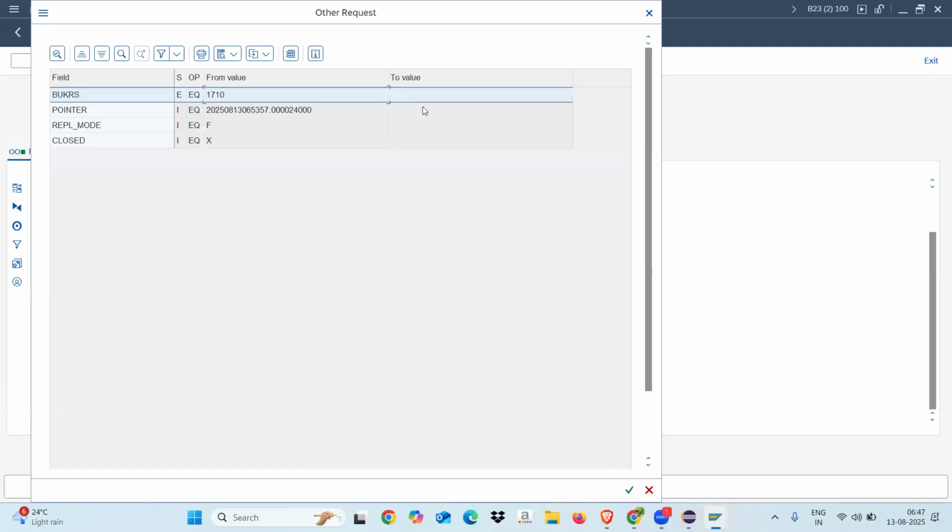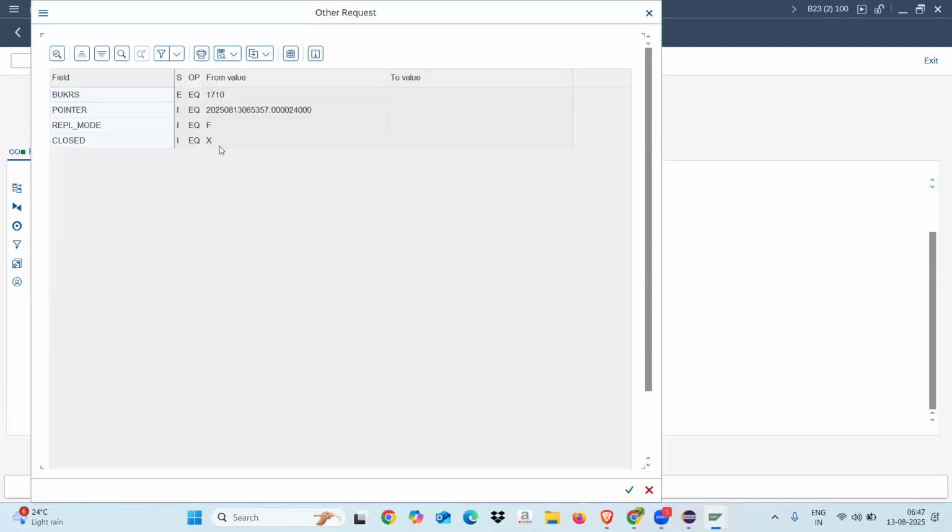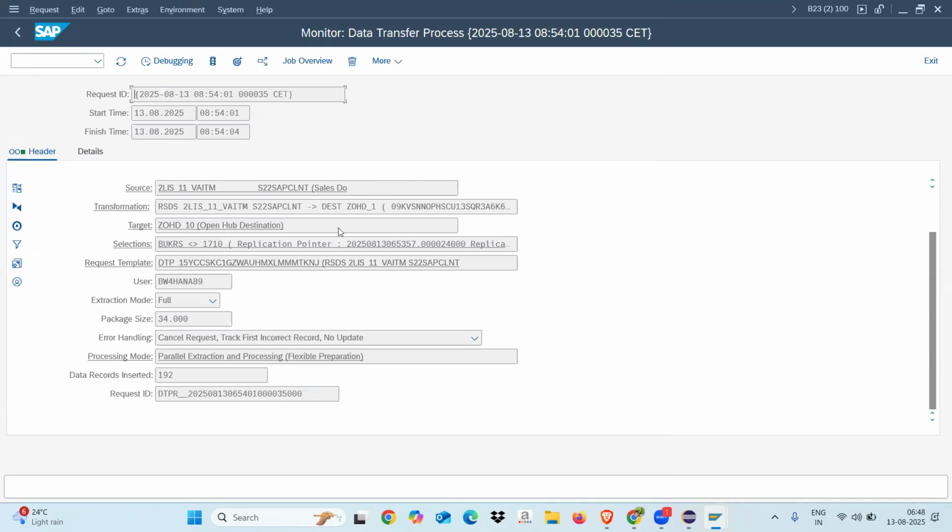So now you can see here, always in real time. Very, very important, I'm saying go to selections. If data is coming low, you can go to selections and check it. This is the filter. By default it is coming, and this is the filter. This is like replication mode F, means full update. You can see same source, same target only.